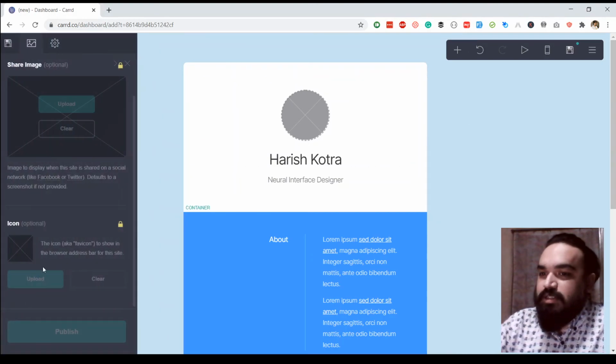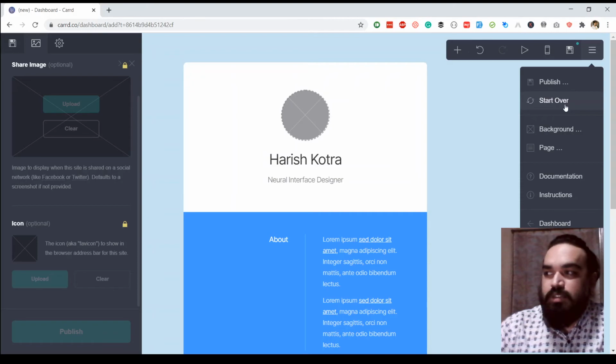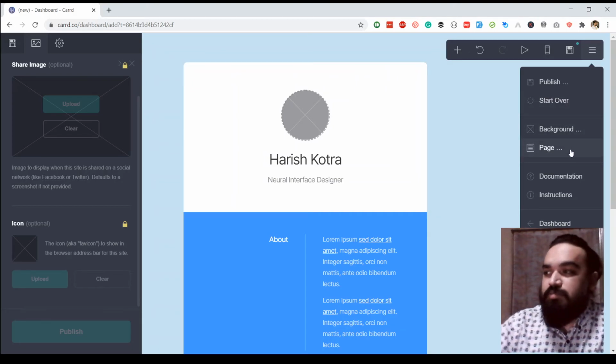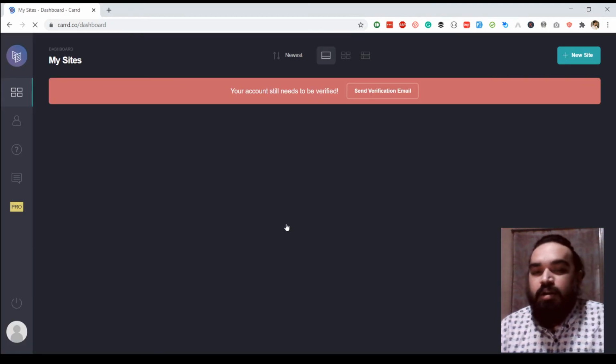So you can click on save, or you can start over again, update the background. You can add multiple pages by clicking here, or you can go to the dashboard. So that's how you essentially get started with the UI on card.